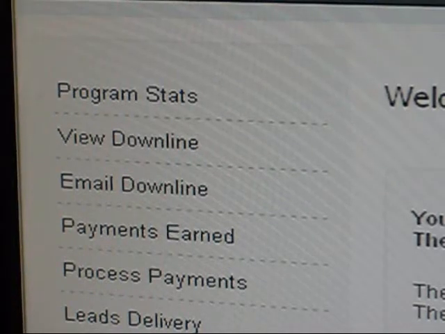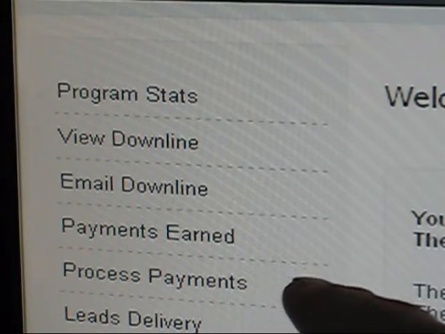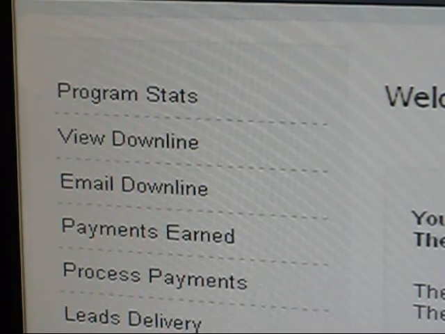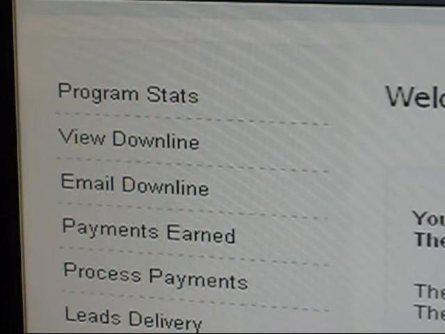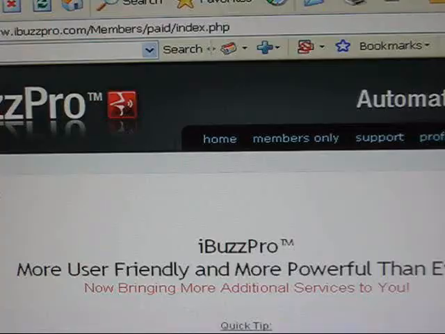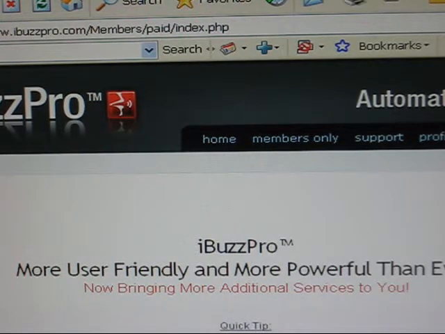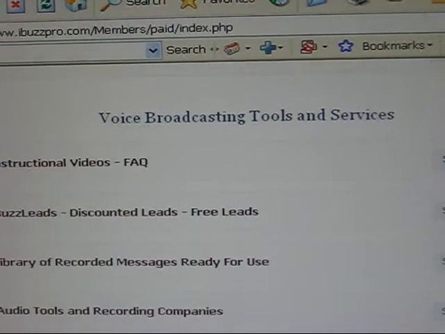This is the sidebar inside your iBuzz Pro system: program stats, view downline, email downline. You can send an email to your downline once a week. It's going to tell you how much money you've earned. Everything is included right here. This is a fully integrated, fully functional, comprehensive system that works absolutely like gangbusters. So everything that I just showed you in the members only area, the dashboard, it's all right here.